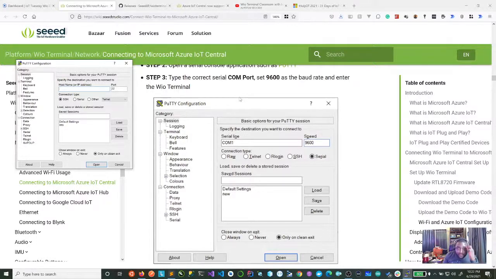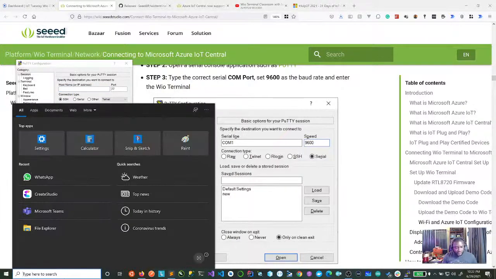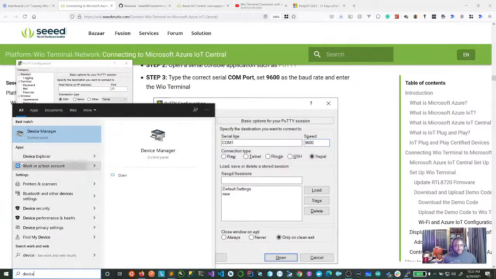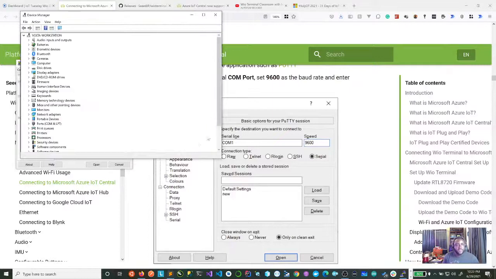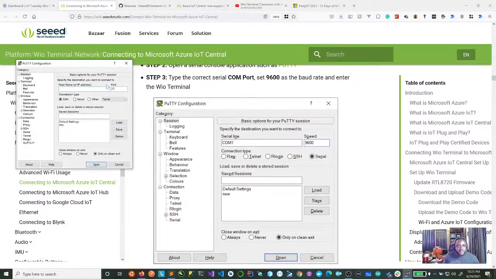So type the correct COM port. Right now we need to know which port the Wio Terminal is on. I think the easiest way is to go to Device Manager. It might not be the fastest, but if you go to Device Manager and look for Ports, you see that there's something on COM3, right? You can refresh to see the changes. Another way I see, I think it's on port 4.